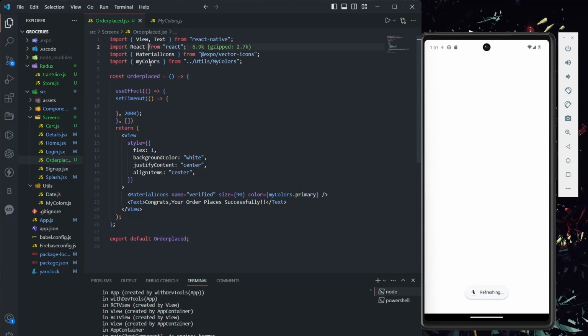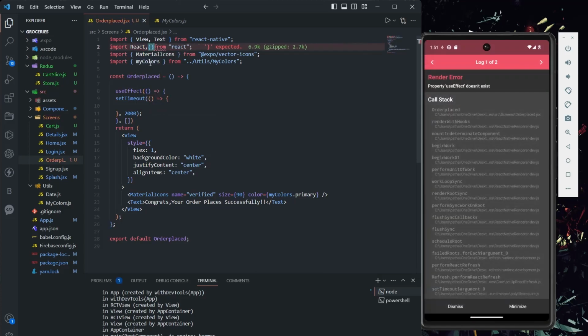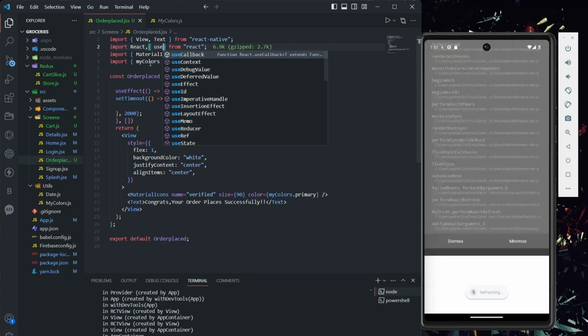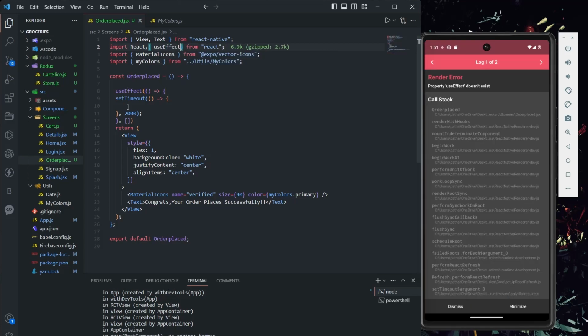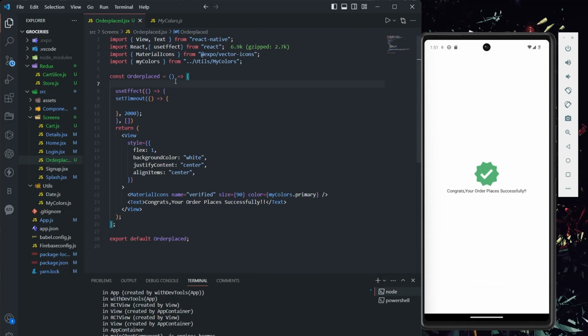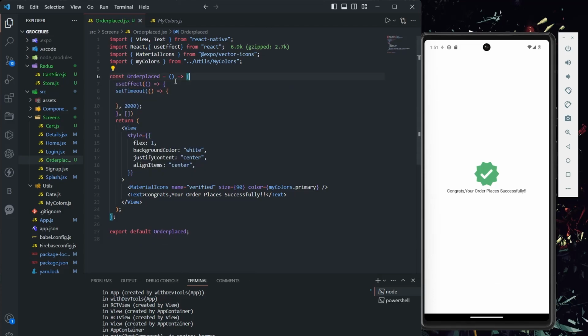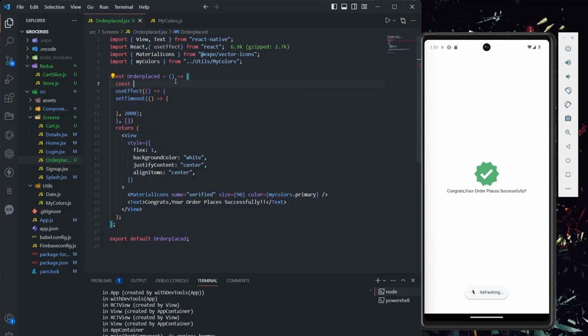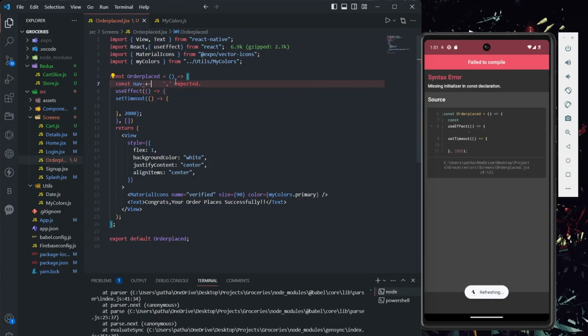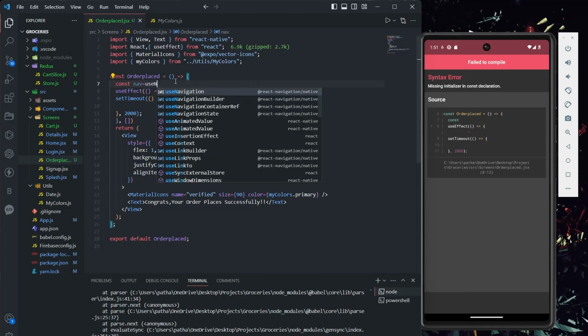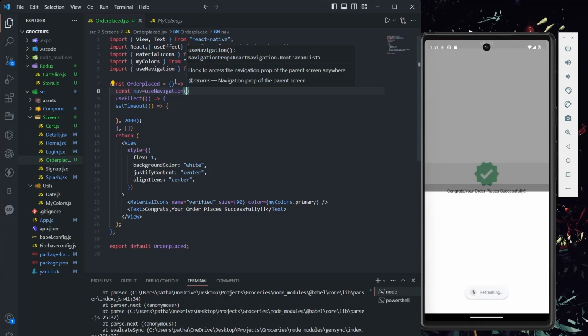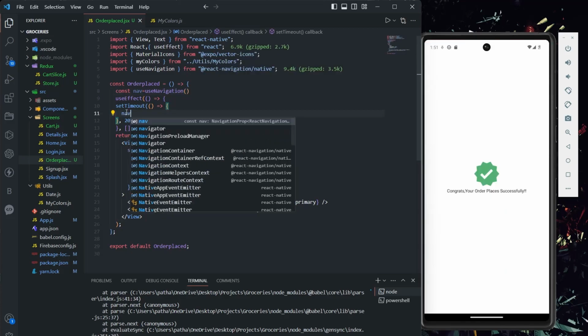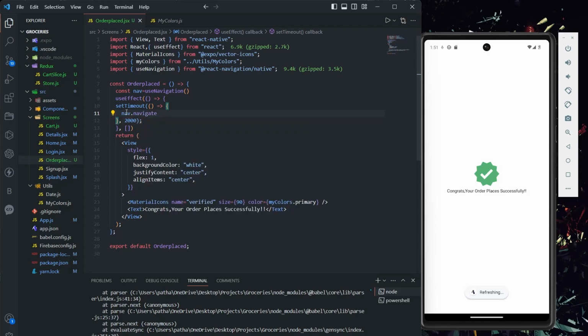Okay, make sure we have to import this from React, right? useEffect. And one more thing, we have to use const nav equals useNavigation, and I just want to navigate this user with nav.navigate to which screen? Home screen. That's it. After 2 seconds, I just want to navigate this user to the home screen.